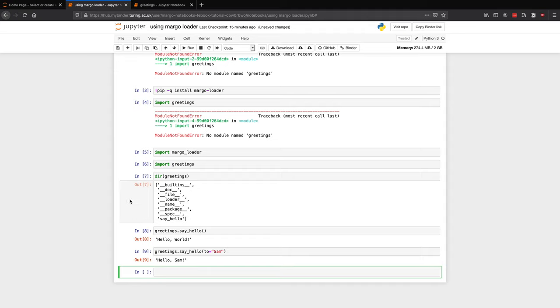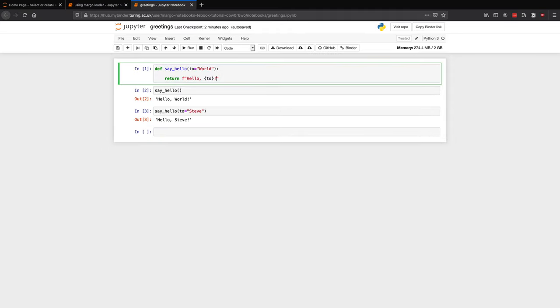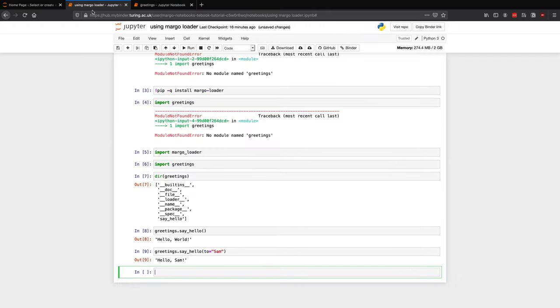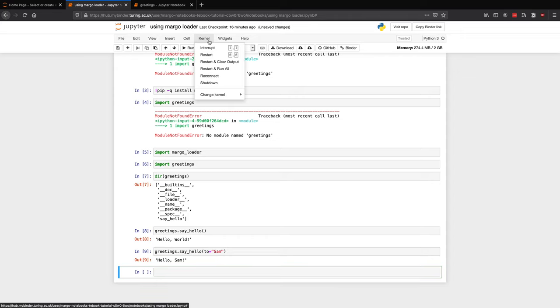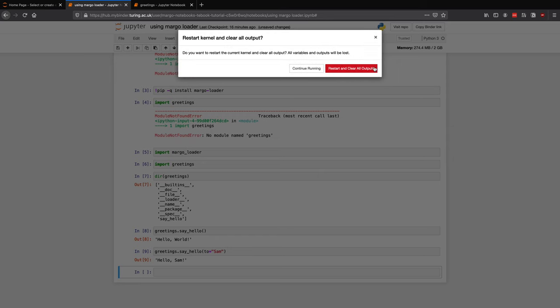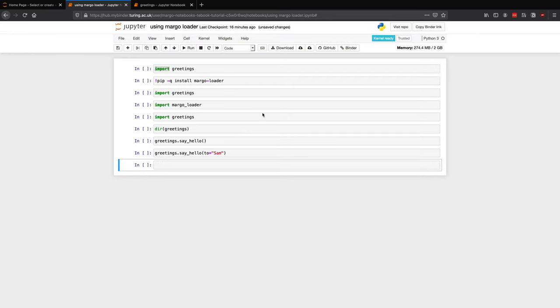Now, you could think that perhaps I've done some magic behind the scenes and I actually wrote a plain old .py file, and I'm just trying to trick you. So let's modify this function so that it doesn't have an exclamation at the end. And we'll save this module. And now, if I rerun this entire notebook, we should get a different output.